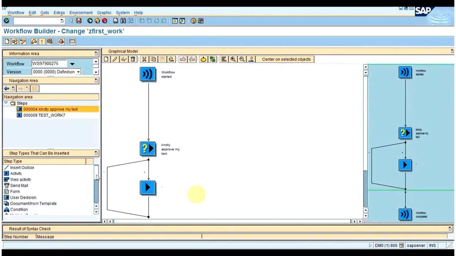Okay, so I will show you on Monday how to copy the tasks and how you can change the description. If you want to customize it, you can customize it. Okay, let me show you the standard task of the user decision which is available and which is given by SAP.